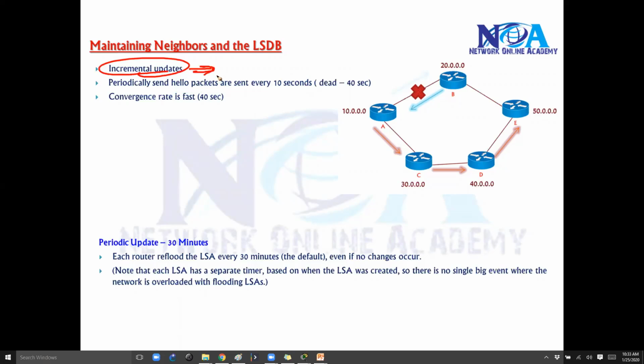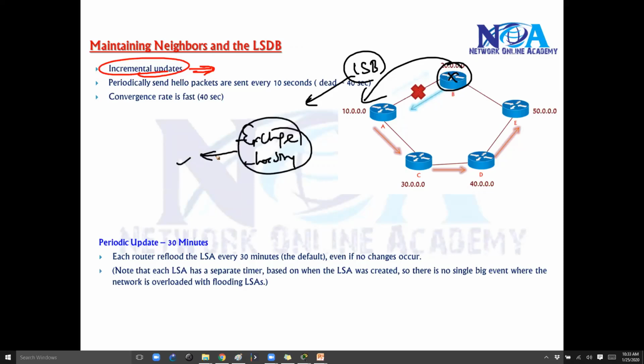By default, the updates will be incremental. Incremental means now the router B has exchanged its link-state database during the exchange state, and during the loading stage, they have exchanged whatever additional information was required. Now they don't exchange again. So there is nothing like periodic. Periodic will be there for 30 minutes, I'll come to this. So the next update will only come whenever there is a change.